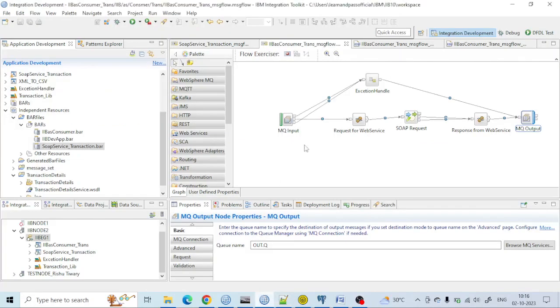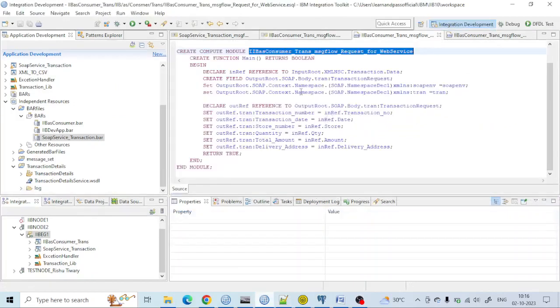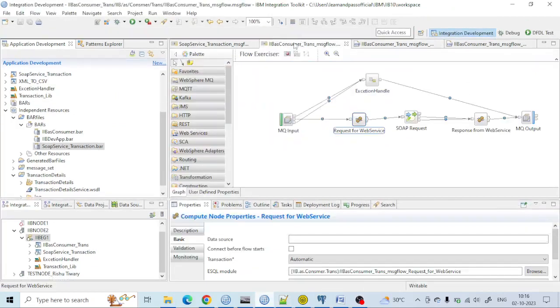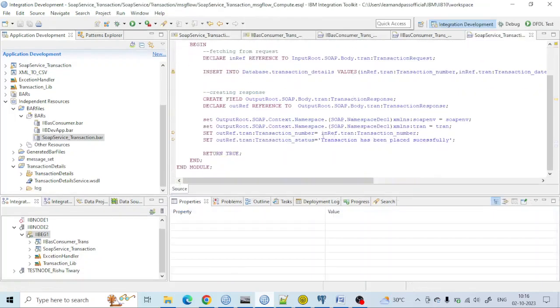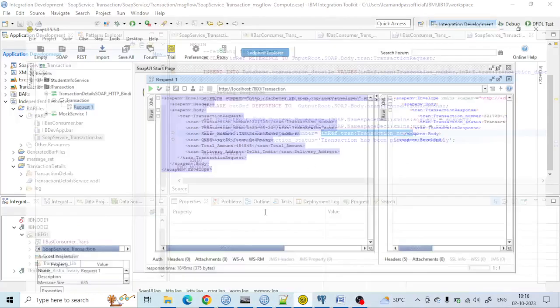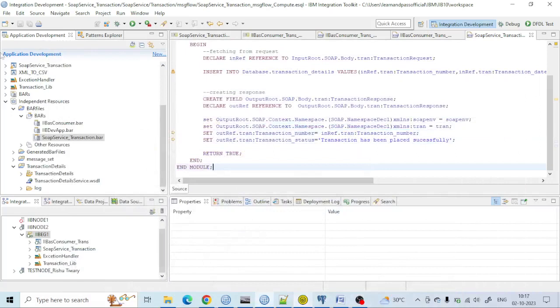So what have I done? Let me show you. Instead of this select query with trans.number, I am directly fetching the value from the IN.transaction number, from here itself.